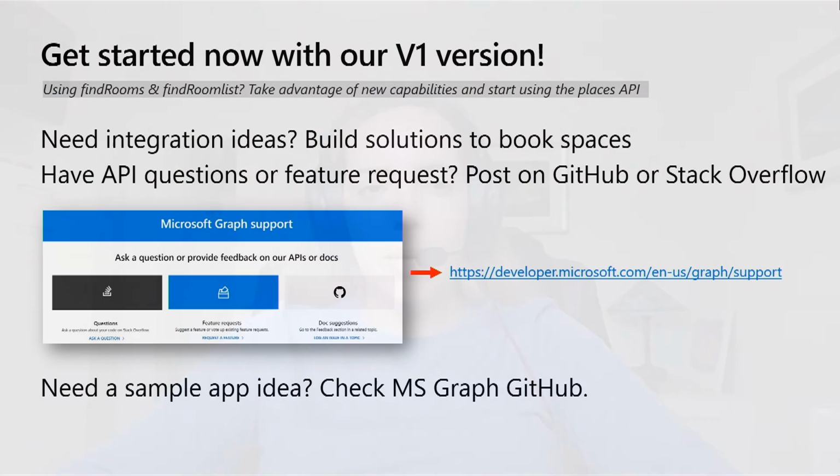So you might be wondering, how do you get started? So let me give you a few tips on how you can do that. First thing is, our API is V1, which is amazing. This is recent. We were just able to release this for Build. And if you need integration ideas, you can think about solutions for booking spaces. So you might want to think about not just conference rooms, but maybe even places where employees can go and work. And that might be a neighborhood, or that might even be an office.